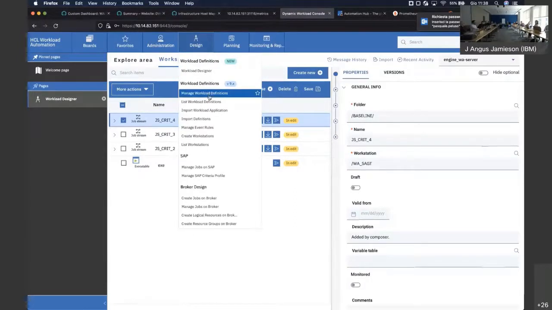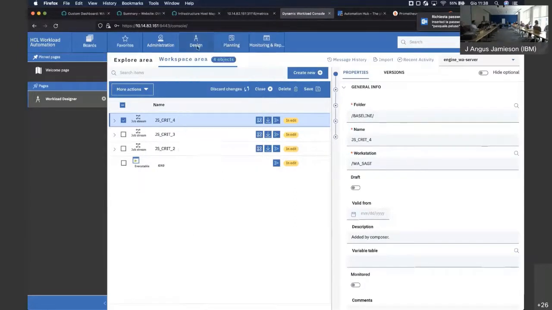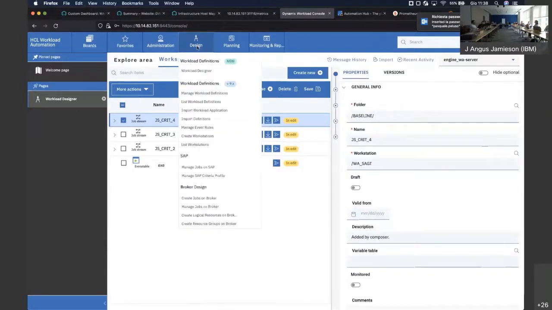And is DWC 9.5.04 directly compatible to 10.1? DWC version 10 is compatible with 9.5, but you cannot use the new workload designer. You have to use the old workload designer that is still there for the older versions. It has been hidden here under manage workload definition. So yes, you still have the old manage workload definition to work with 9.5.